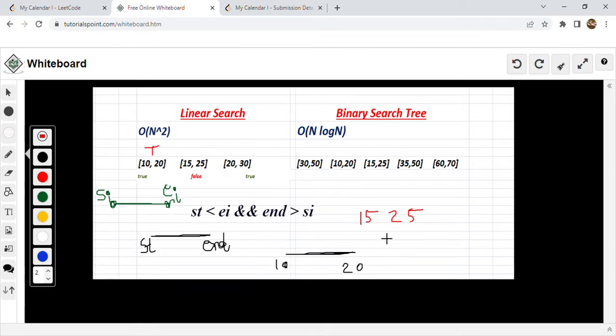The next booking came for 15 to 25. Then first we will check that the starting time of the new booking is 15 and we have already booked till 20. So this 15 lies somewhere here, but at this time we have another booking. So we will return false for this booking, that we can't take your booking at this time.